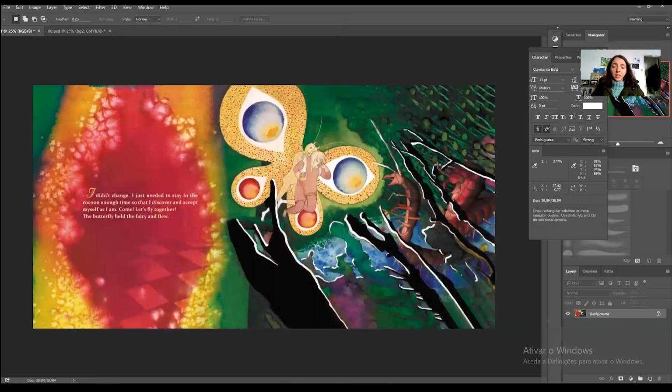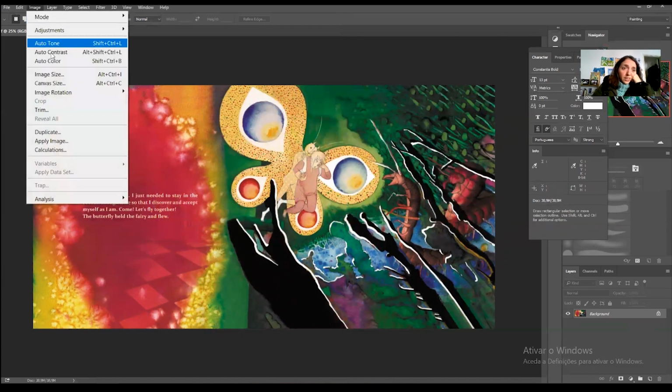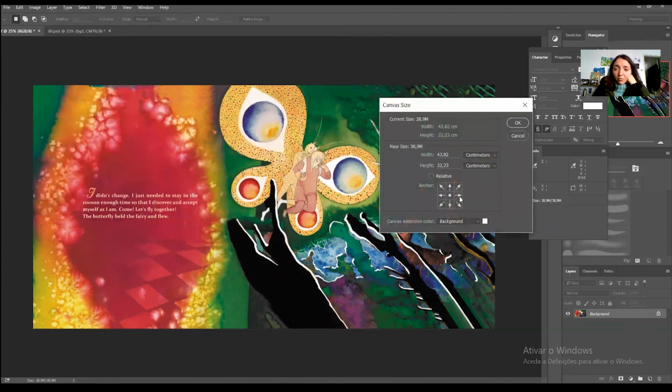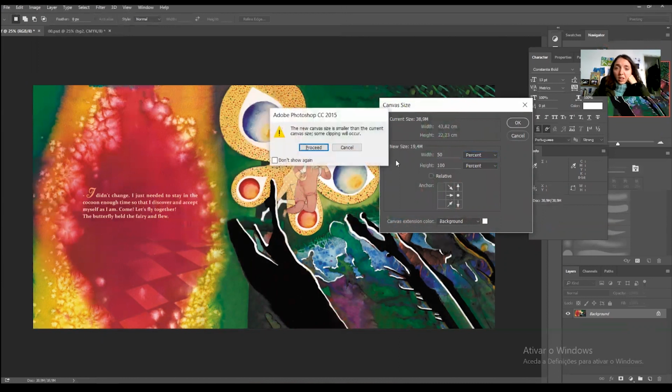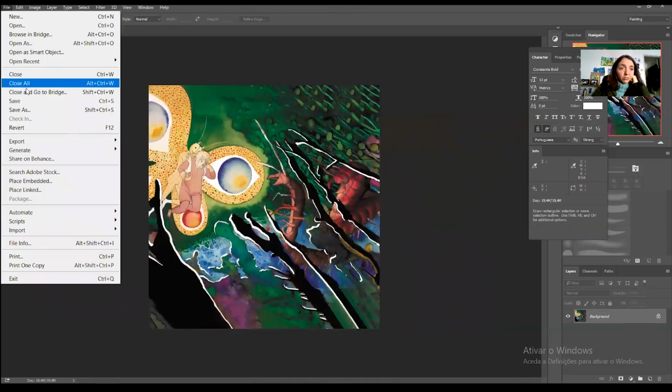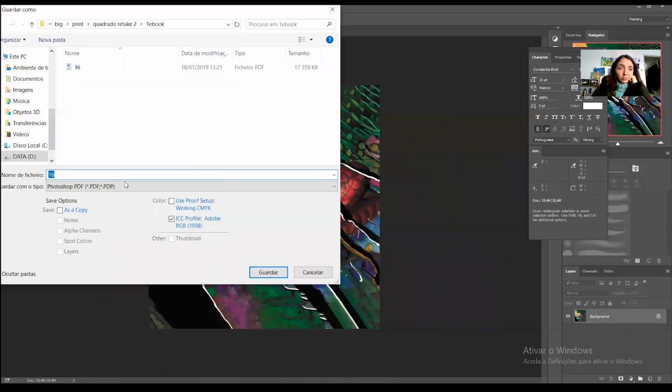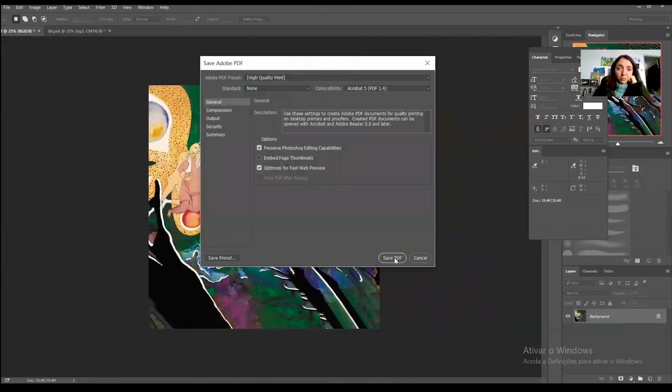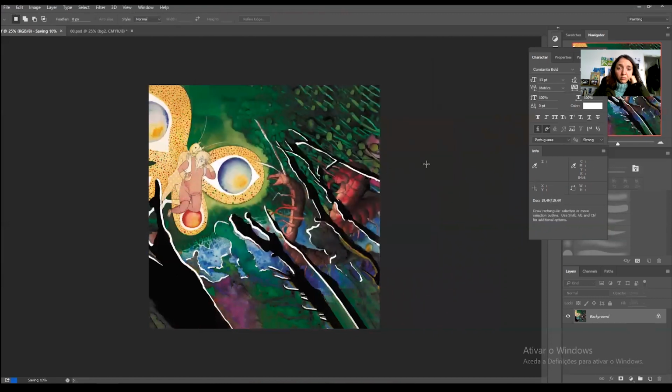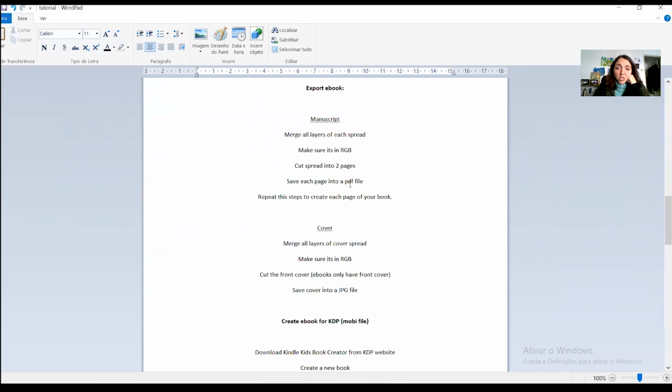Now you go back to your spread and cut the other page in the exact same way. I find this to be the easiest way. And you save again to PDF, only change the number of the page. After you save each page into a PDF file, you need to repeat these steps to create each page of your book.